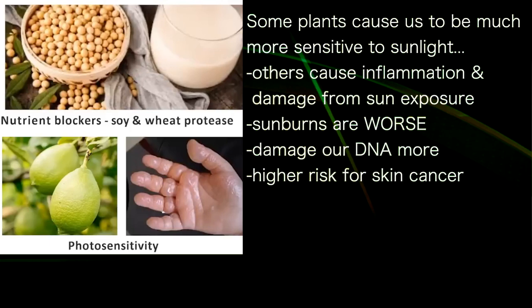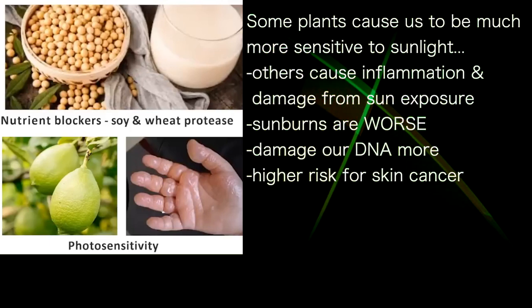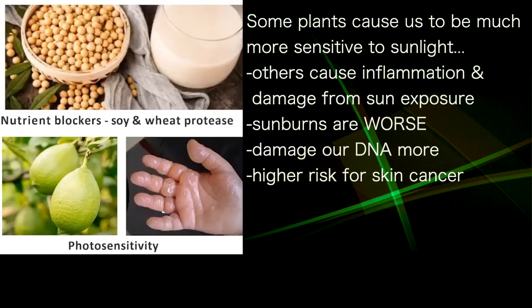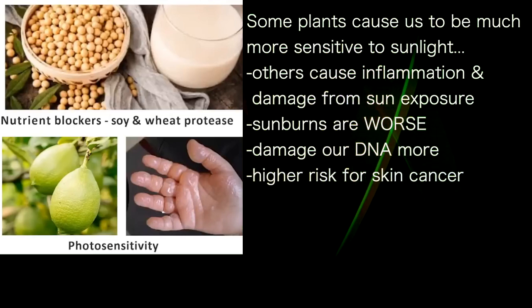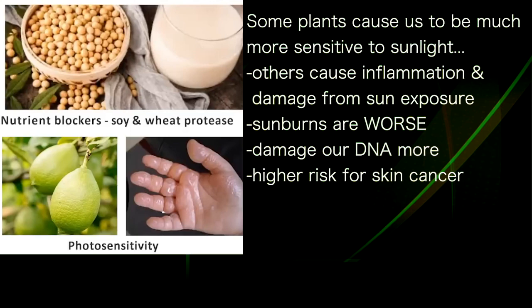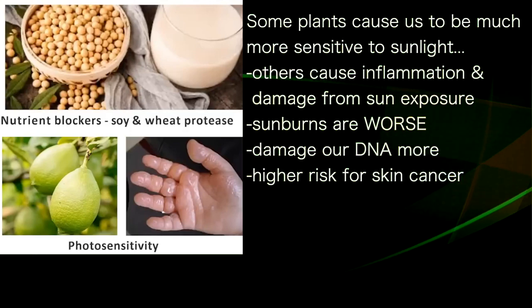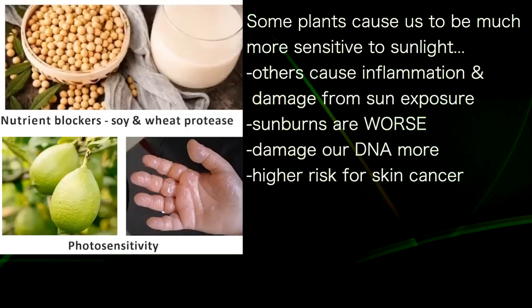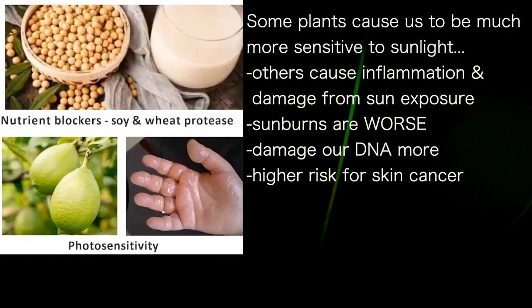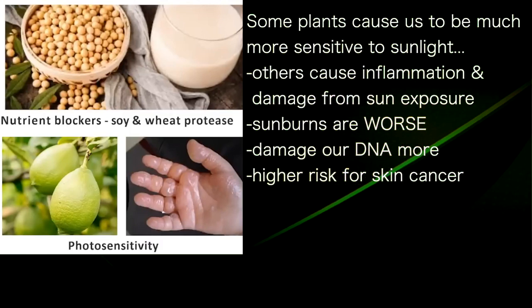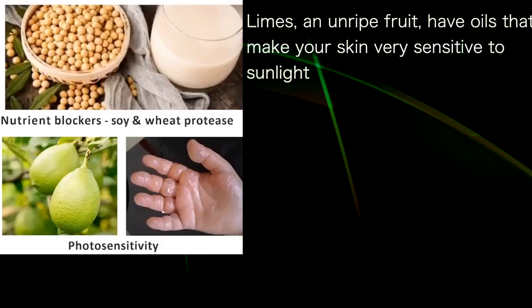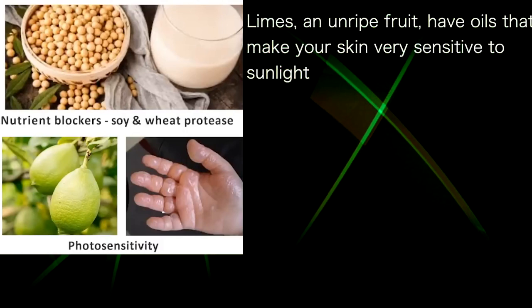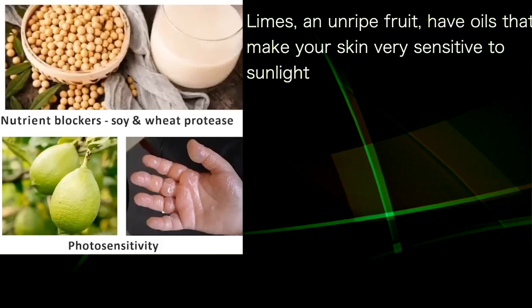There are many plants that actually cause us to be much more sensitive to sunlight, and others that just increase inflammation, increase damage. So we get some damage from sun, and that increases that inflammatory response and damage. So our sunburns are worse, they hurt worse, they damage our DNA worse. And so we get worse peeling and are at higher risk for skin cancers and things like that. But specifically, the things that cause you to be much more sensitive to UV light are things like limes.